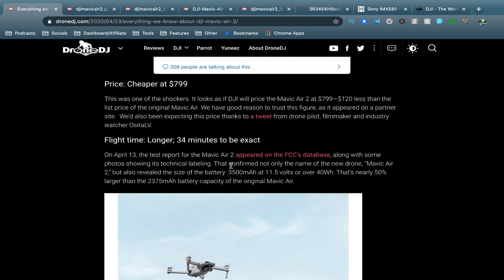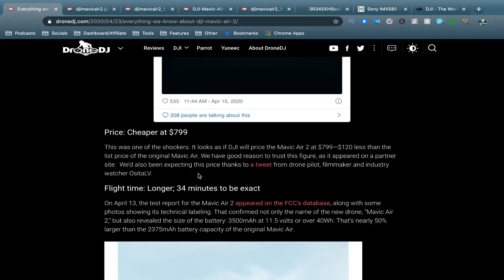Another thing to be mindful of is the battery life. So they're actually saying here, based on the FCC database, that it's got 34 minutes. So that's more than the Mavic 2 range. You'll probably only still get about 29 minutes, maybe 30 minutes, but that's still very impressive. 34 minutes is quite a big quote. And then the price is apparently going to be $799.